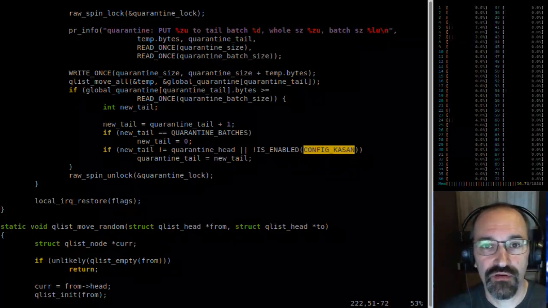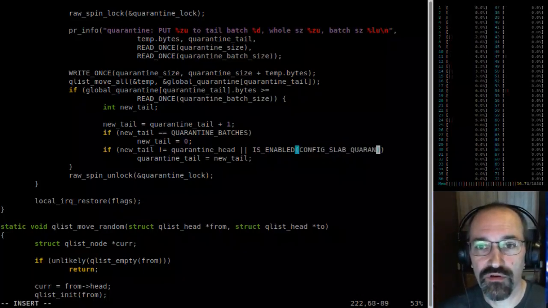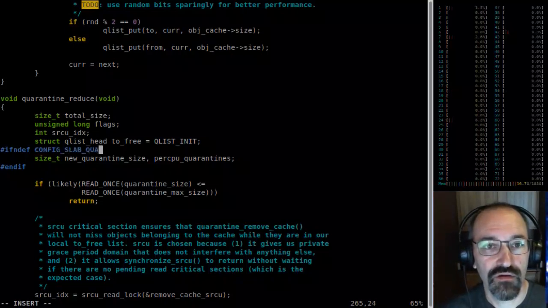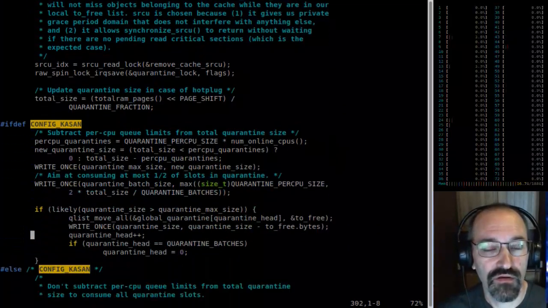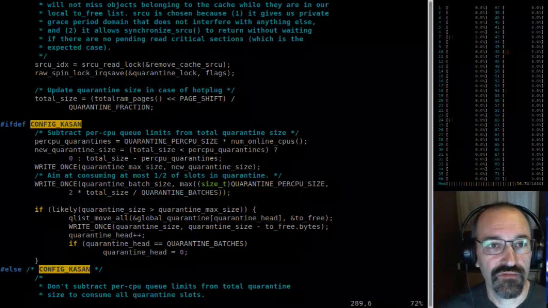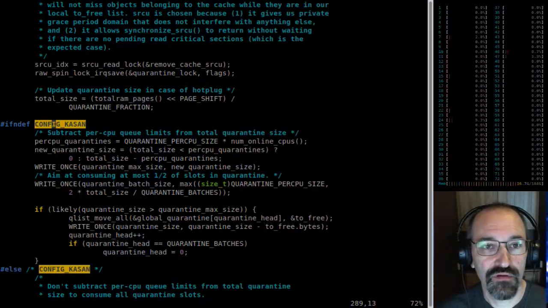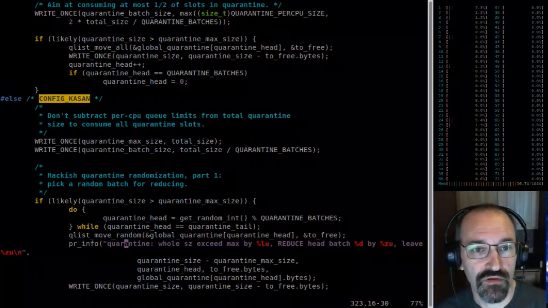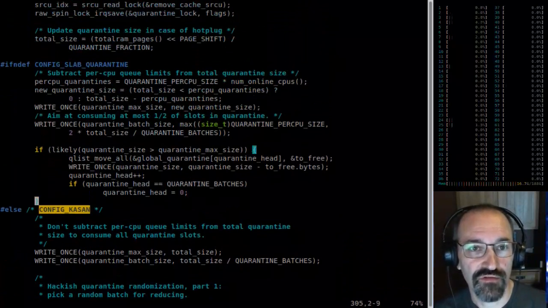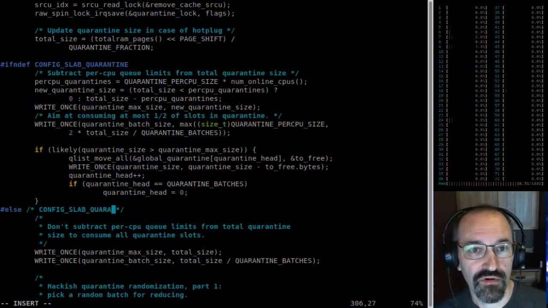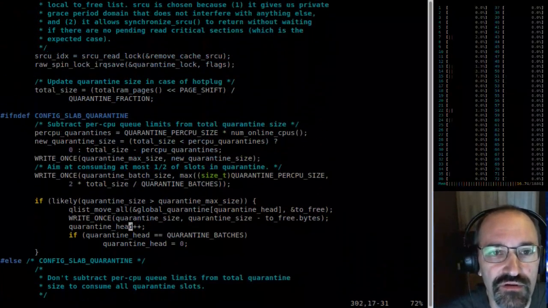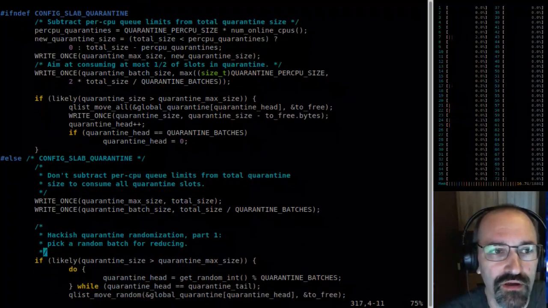Let's see, I used one there. This one, again, I would say invert this again to slab quarantine. This is in save endif, yes, so then this is config quarantine. So yeah, this is interesting. There is a pretty big difference here. It's been extracted. Why are we doing that?